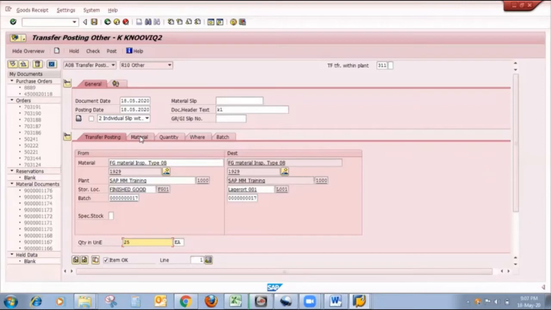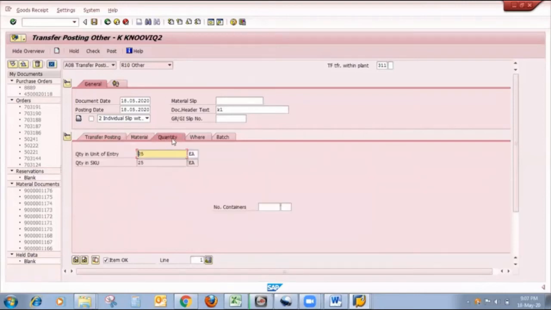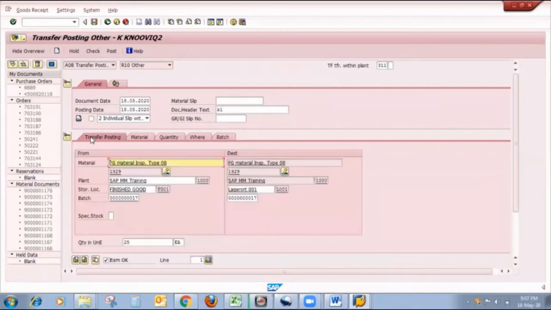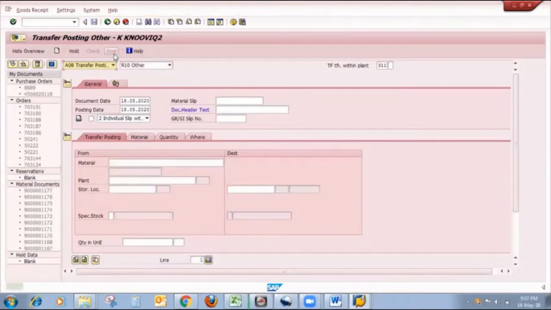So now I want to check the material quantity here also, where this batch is. So I think already all are clear. Now I want to check whether there is any error or warning message. The document is okay, means now it is ready for posting. So now I can post it. I click on post. Now my material document is posted.